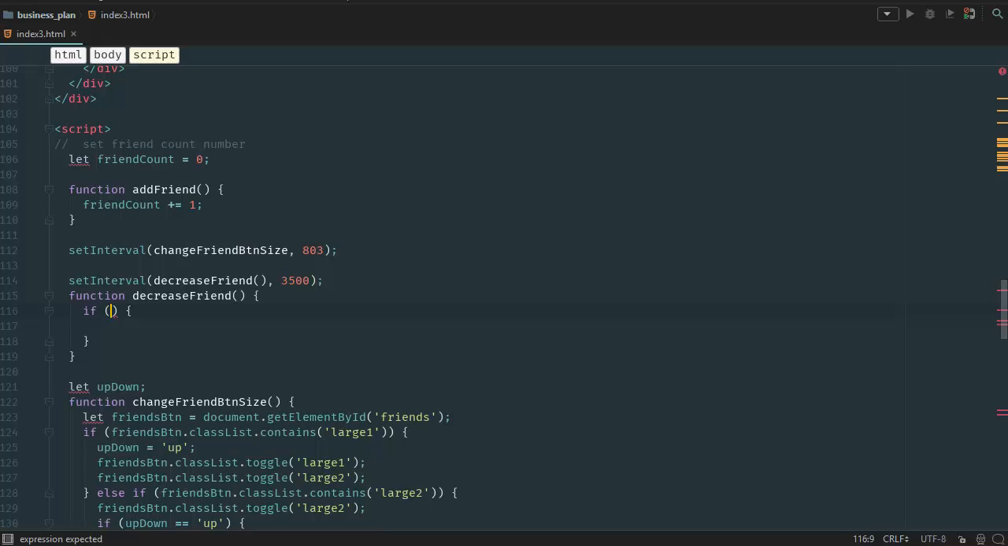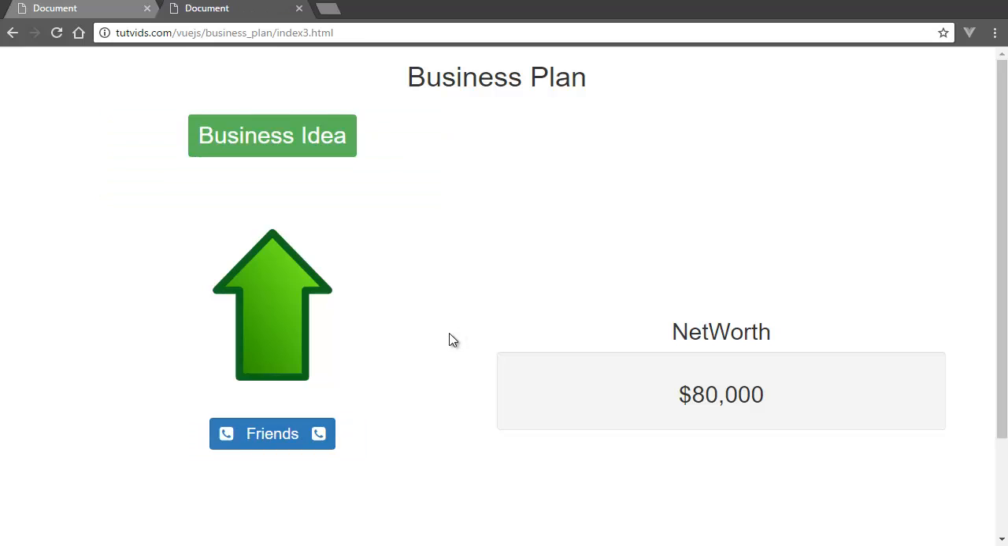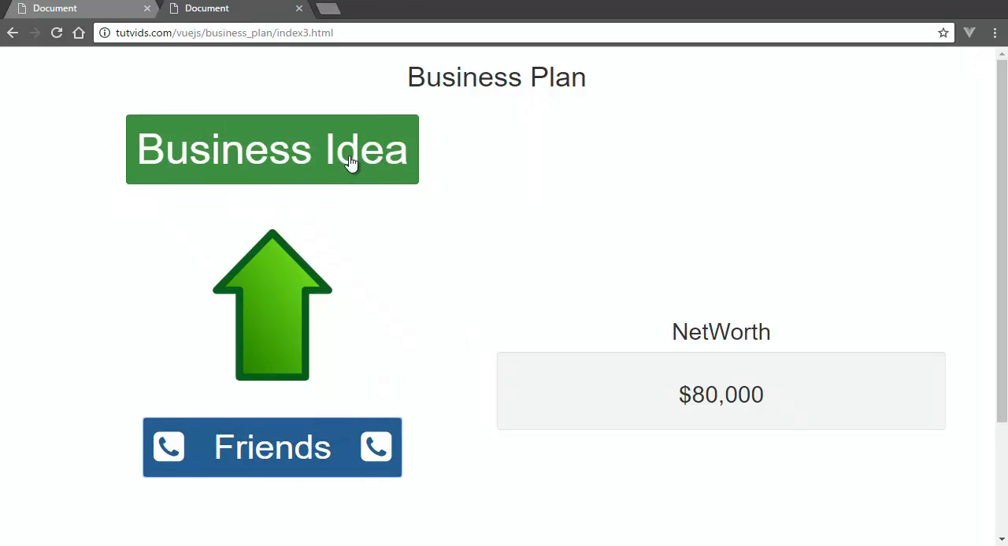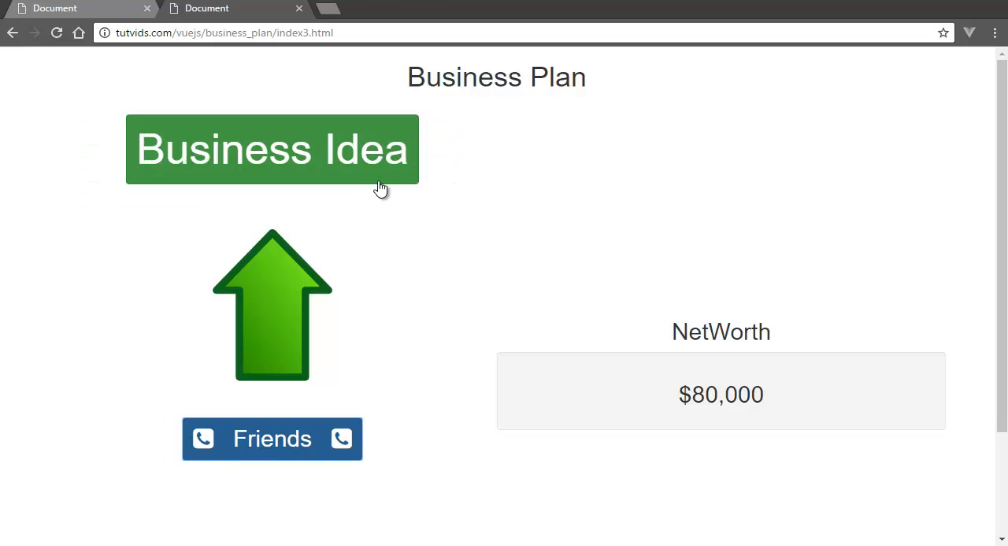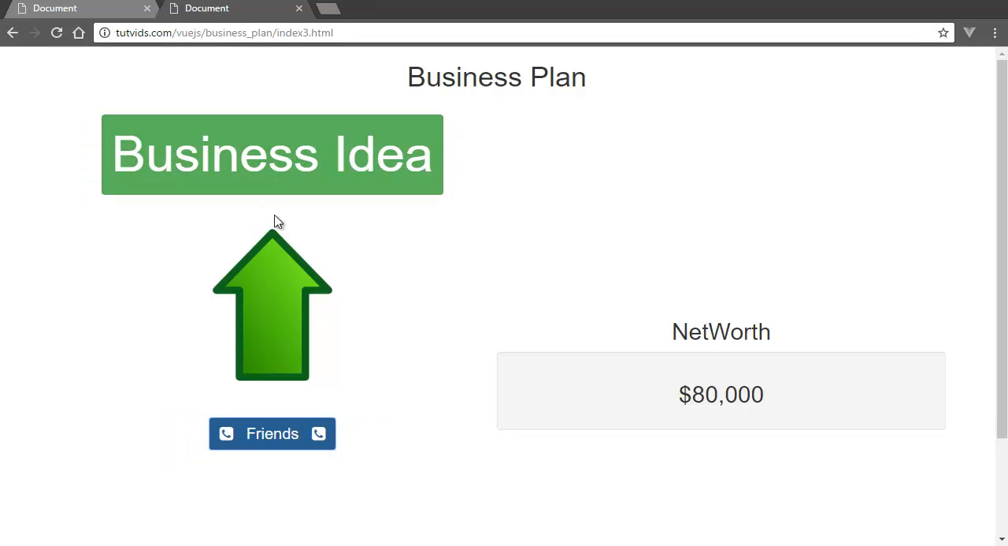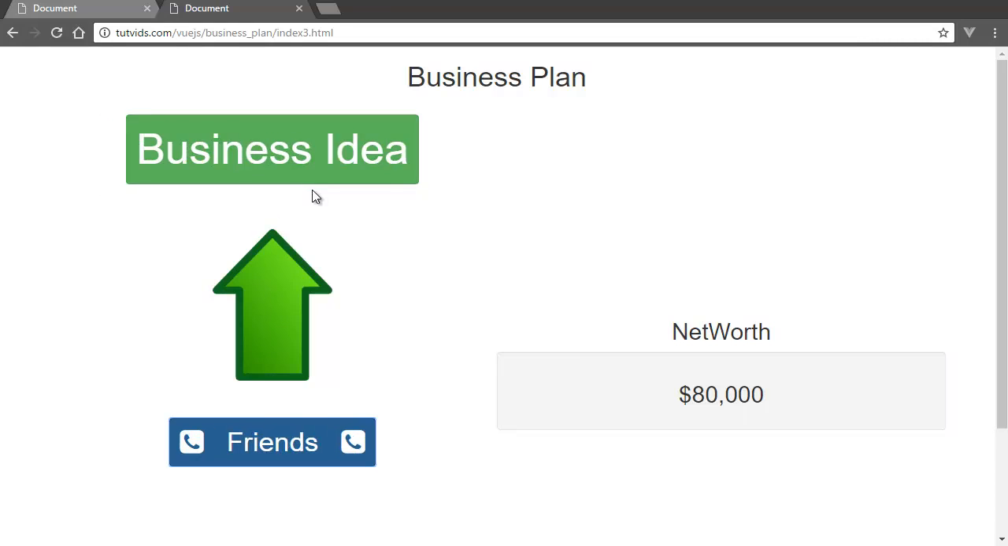So anyhow, we're going to say if friend count is greater than 0, every 3.5 seconds, we want to say friend count minus 1. So now it should go back smaller. So if we go back, refresh the page, the business idea is small, we add a few friends, it grows larger, and now in a few seconds, it should go back smaller. So let's just make sure it goes back smaller.